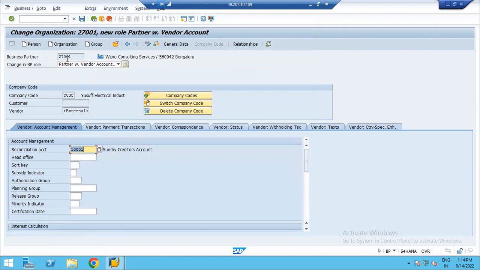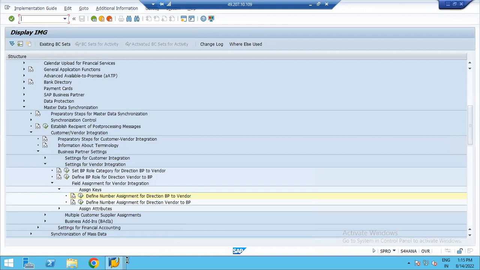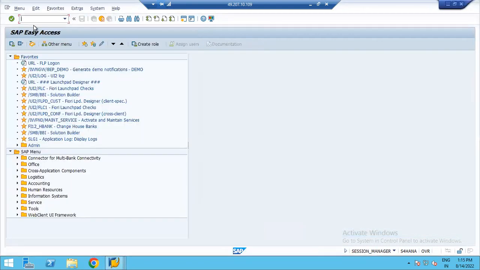Here the BP number is 27,001. The same number should be assigned to the vendor. Click on save. See, the same number is generated. Regarding this recon account, the syndicator's account, you need to create it using FS00 and put this recon account. I will show you how you need to create it and what the prerequisites are for creating the syndicator's account and linking.